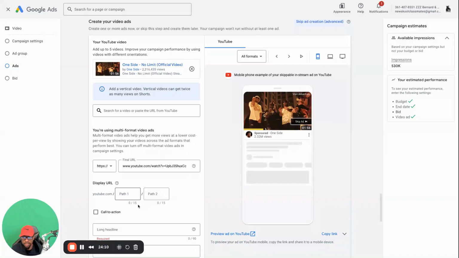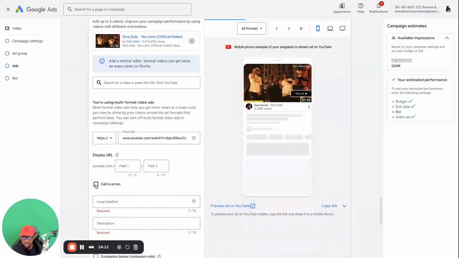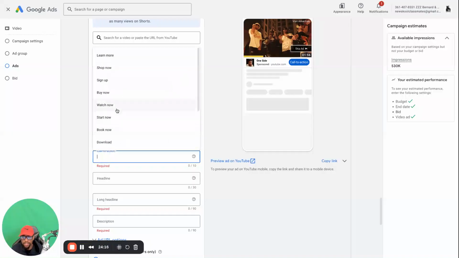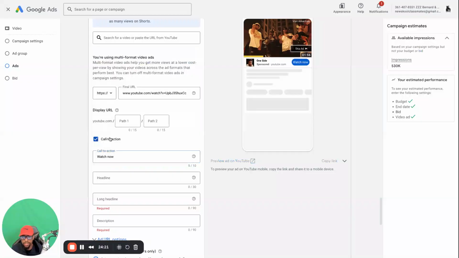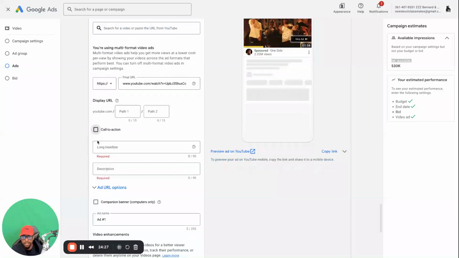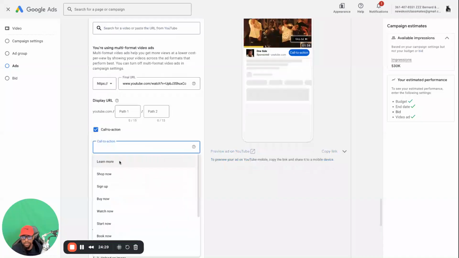All right, so call to action. Call to action, you definitely want to click that. And basically, you're telling people what you want them to do. This will definitely help increase. You see how that little blue thing popped up? Without it, there's nothing there. So it's like you're giving people the option to really, really tap in.